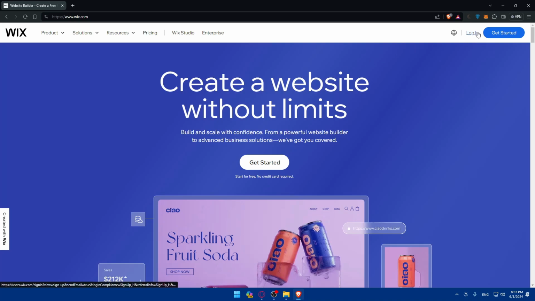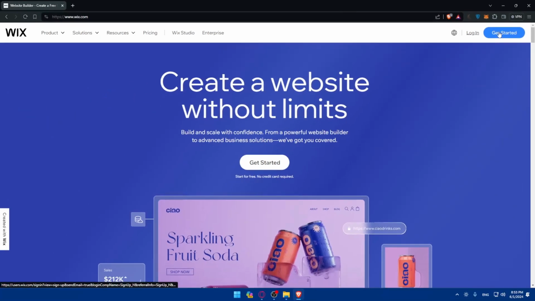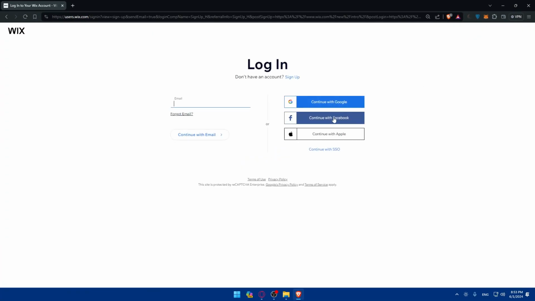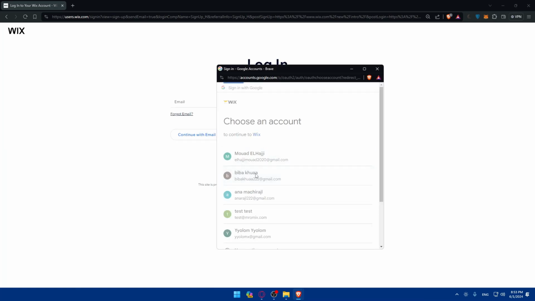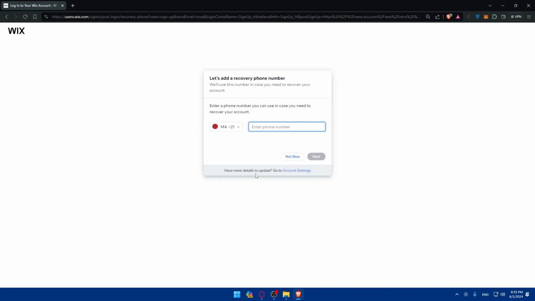If you have an account by any chance, just go and click on login to log in to an account. And if you don't have an account, click on get started to create a new account. Of course, you can use Google, as you can see here, Facebook, or Apple, if you don't want to go through all the boring steps of creating and even logging in to your account.